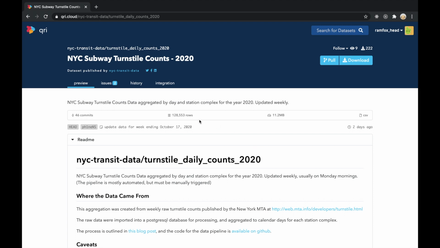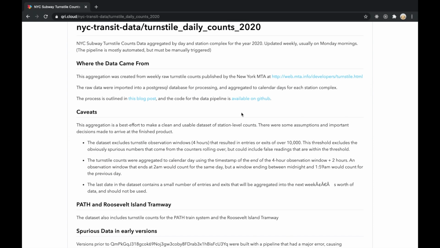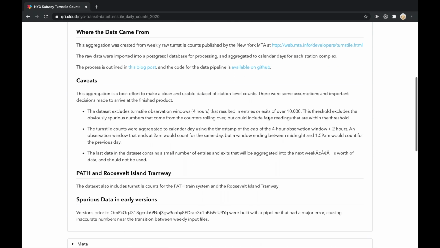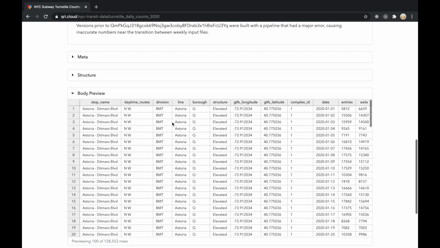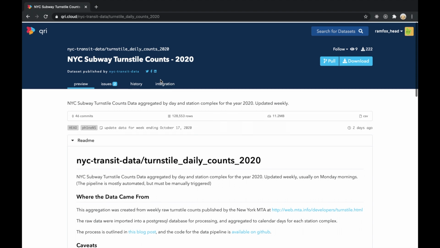First, I can take a look at the README here to see if it piques my interest and see if the creator has given any insight into how their work was done. Let me feel out if I can trust this data. I can also take a look at a sample or a preview of the underlying CSV data, which we call the body.